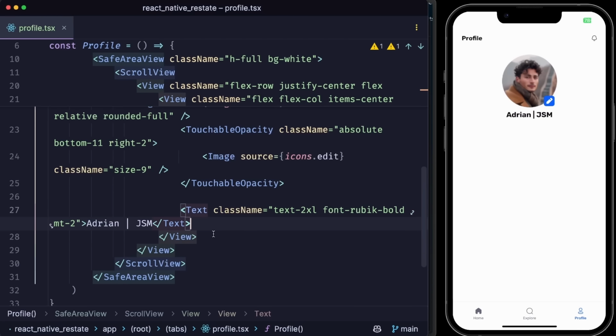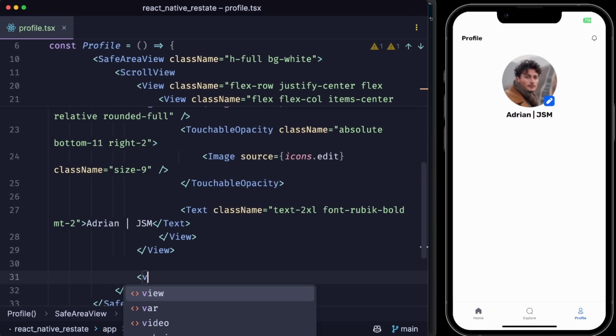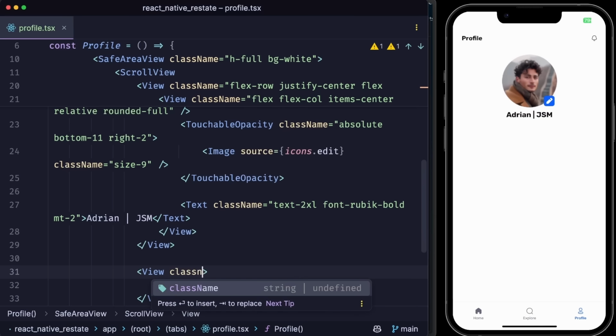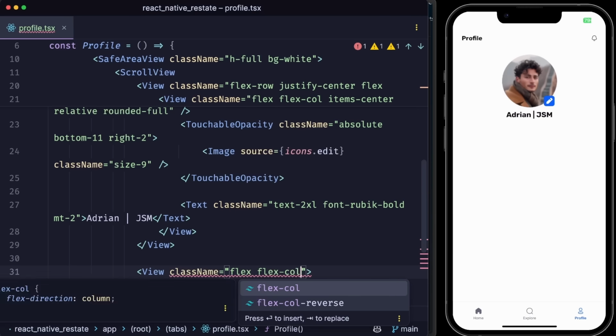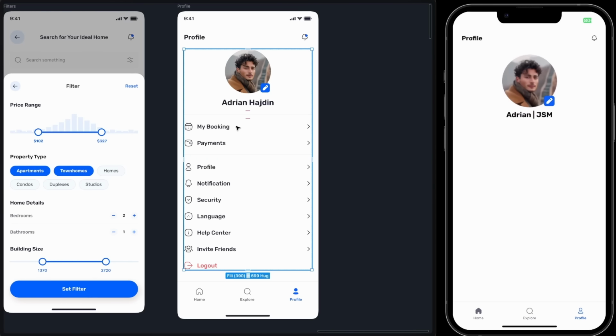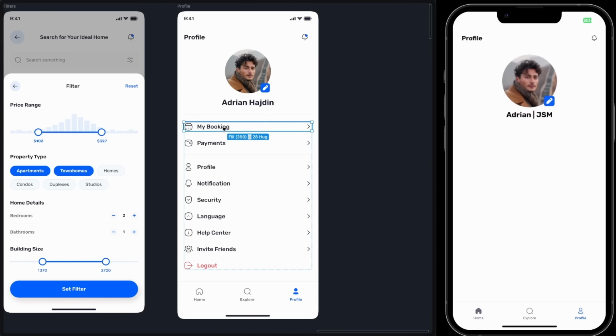Perfect. Now let's go below this view and below one other view to create a view that will contain some settings. I'll create a view that'll have a class name equal to flex, flex-col, and a margin top of 10. And within it, we can display some settings items. Of course, I'm referring to these list items. So each list item will follow a specific structure, such as it'll have an icon, a title, and then a link to visit more info.